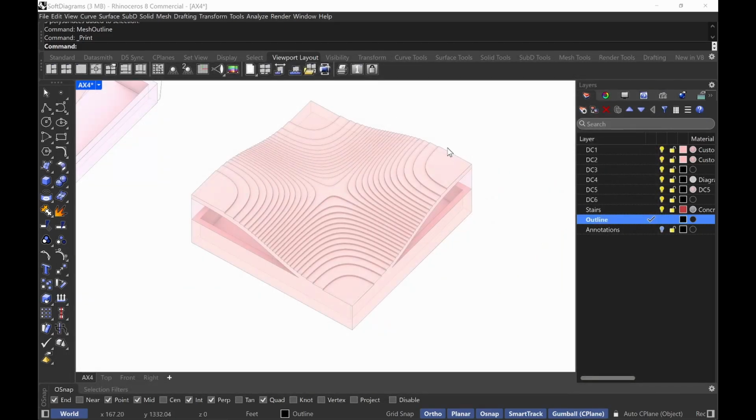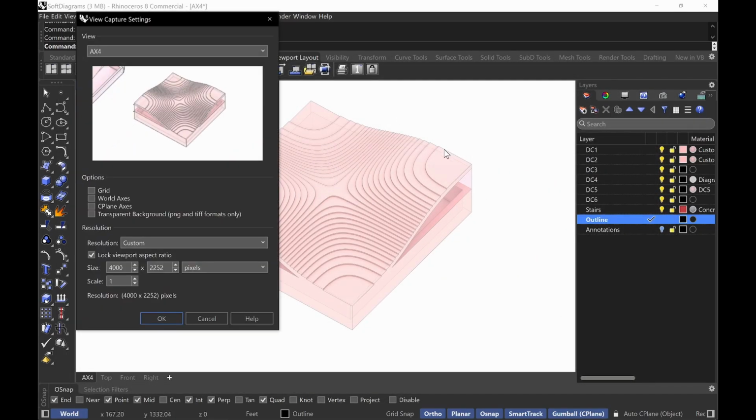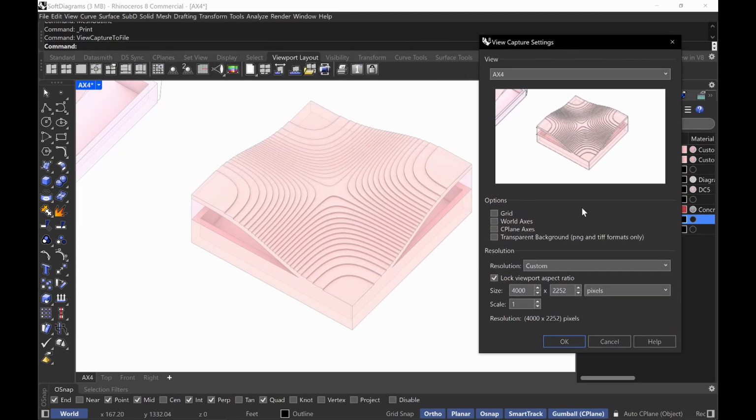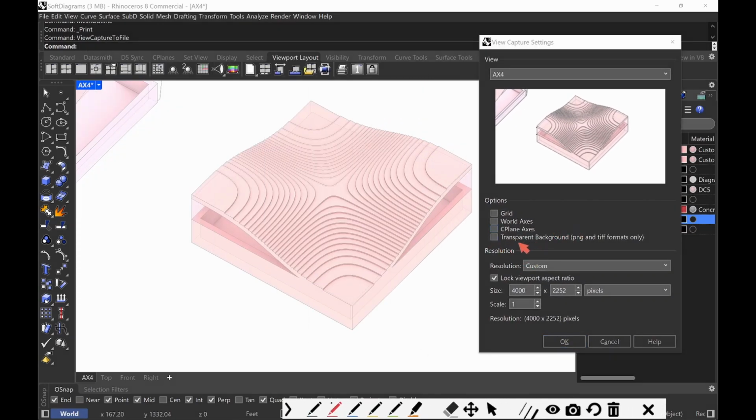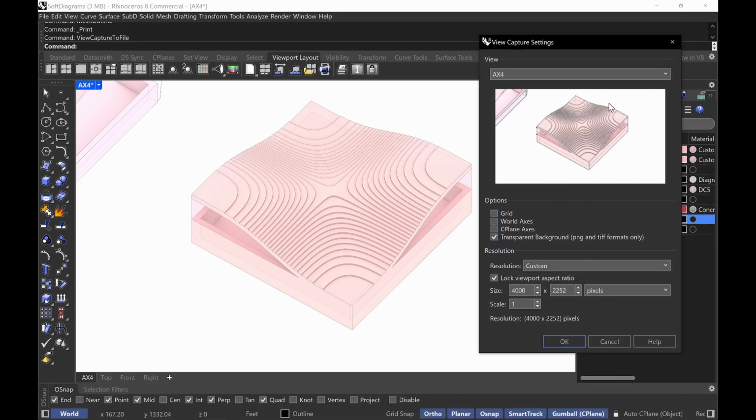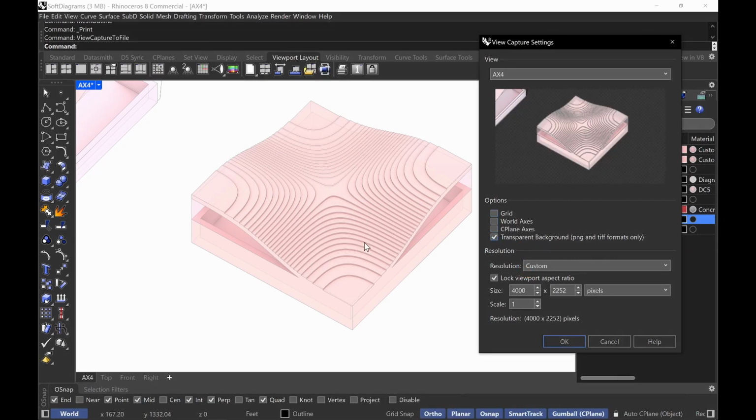The other option is I can do view capture to file, okay? When you do view capture to file, there are two categories that are important to watch out for: your transparent background and your resolution. If you do transparent background, the color is going to be a little bit more muted because it's going to assume there's no solid color behind there. If you have any kind of transparency to your diagram, like this massing has a slight transparency to it, then behind it, if it's a solid white, it's going to look different.